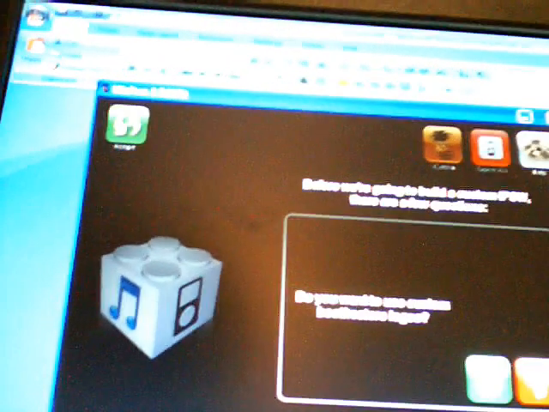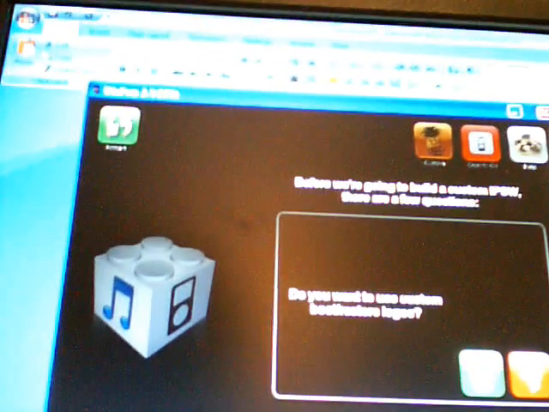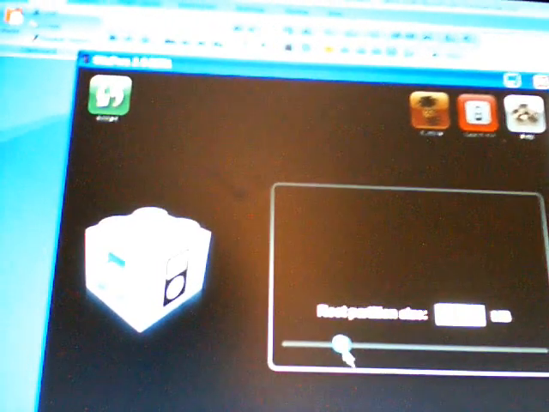Do you want to resize the root partition? Yes. Do you want to wipe data? No. Do you want to use custom boot restore logos? Again, this is your option, your choice, but I'm going to click no. Resize the partition to 700 MB, and then click next.